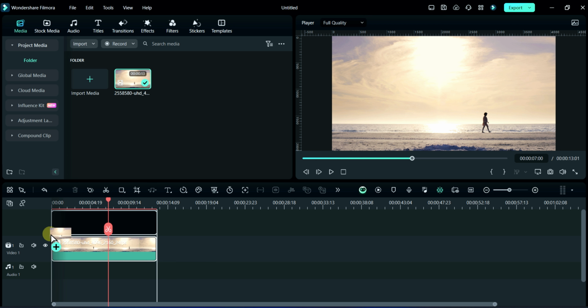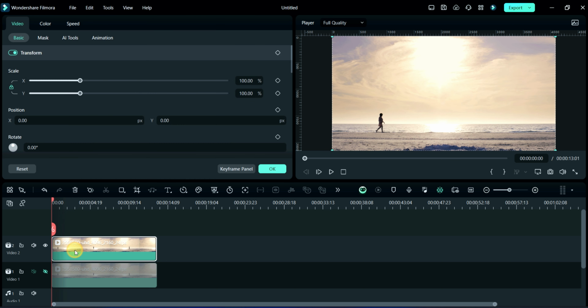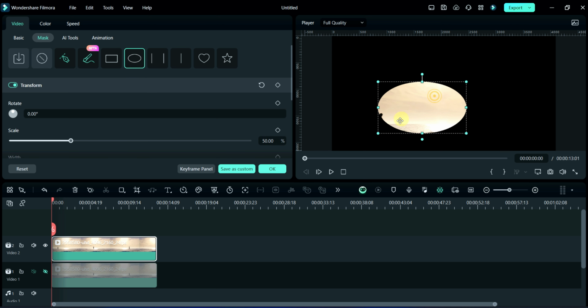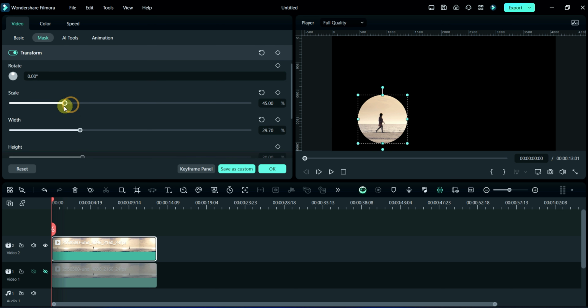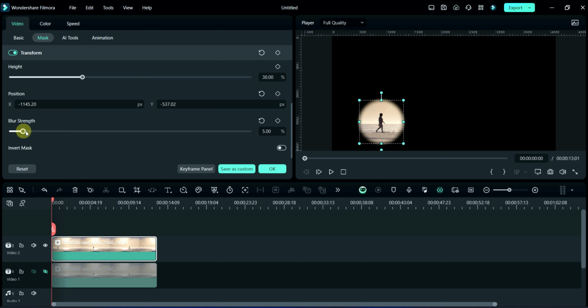Here, we will add a duplicate layer and hide the first one like this. Now, double-click on this layer. Then click on the Mask section. And then select Circle Mask here. After it, adjust the mask like this. And make sure that the object is in the center. Then increase its blur strength.